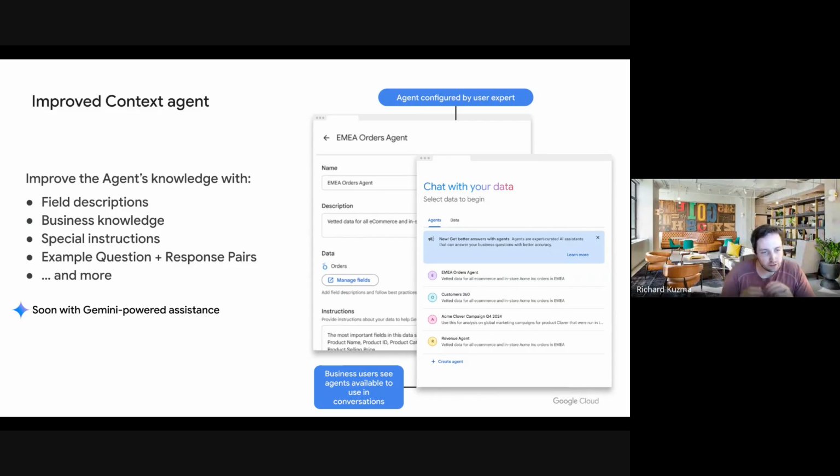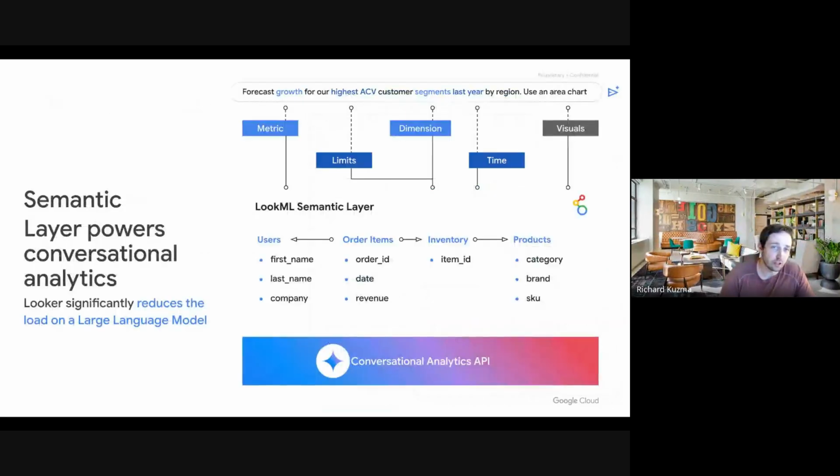So we're thinking about this not just in storing the context with the agent, but drawing from wherever you have it, whether it be that LookML, whether it be Dataplex. But we're seeing this to great effect as we continually try to build knowledge from your business into your agents.